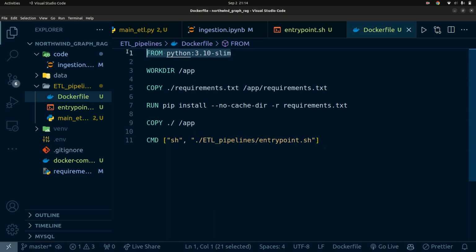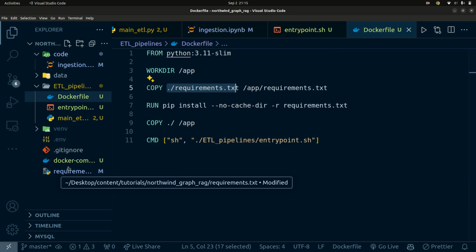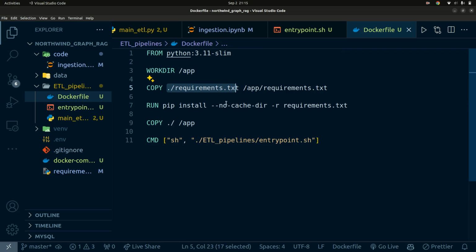So we are running in the Python image. We're using Python 3. Let's actually use Python 3.11. That also works fine. So Python 3.11, our working directory is app. We're copying everything from the requirements.txt file, which is this file right here, into our /app/requirements.txt file.